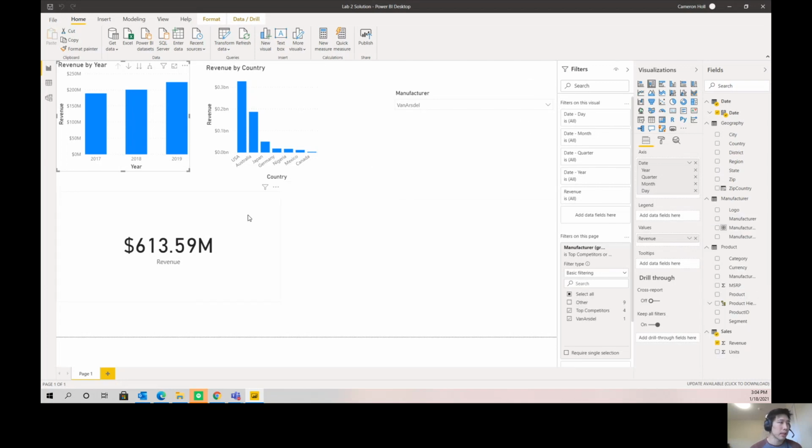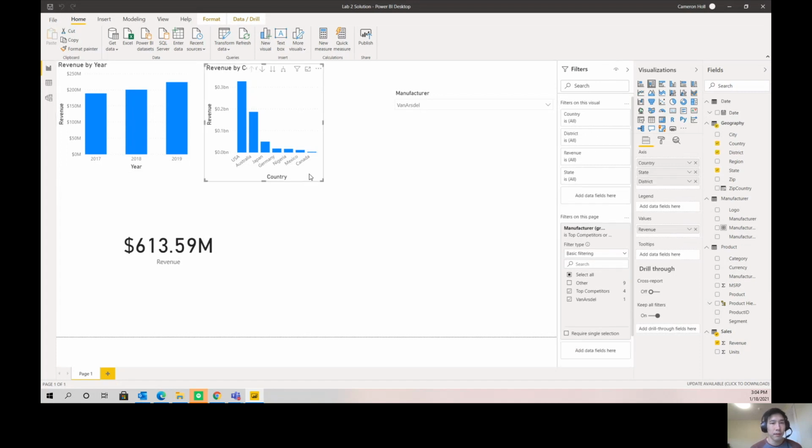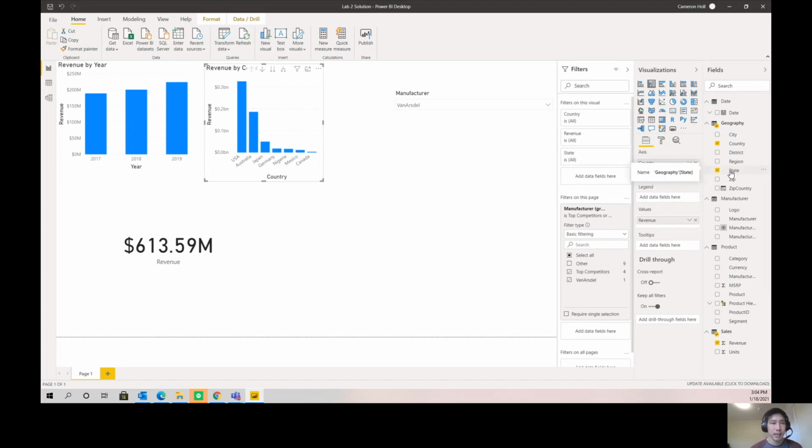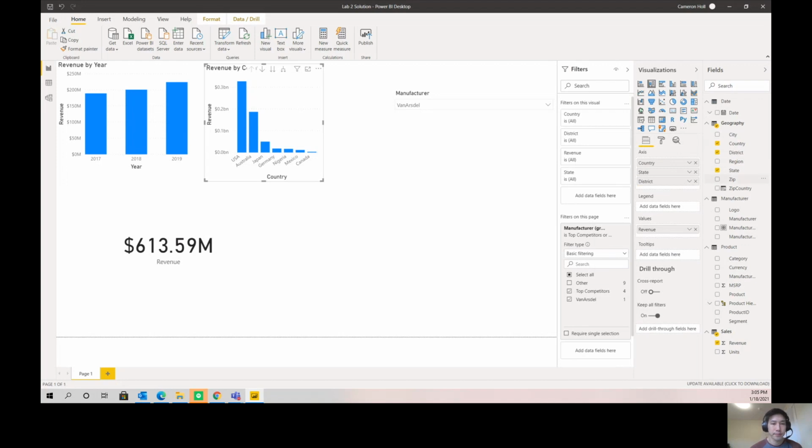Now let's click on the revenue by country visual. And from the field section, let's drag the state field into the visual from the geography table. And then below that, let's drag the district and put that below state. Make sure that Van Arsdale is selected in the manufacturer slicer. Enable drill down mode by clicking the down arrow on the revenue by country visual.